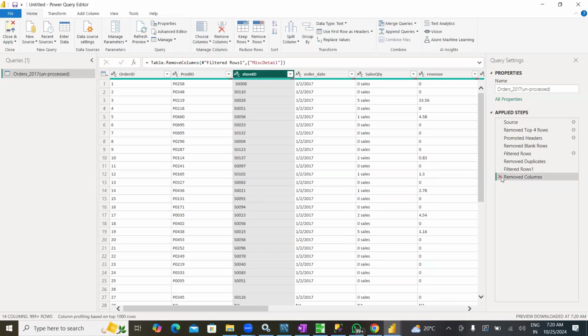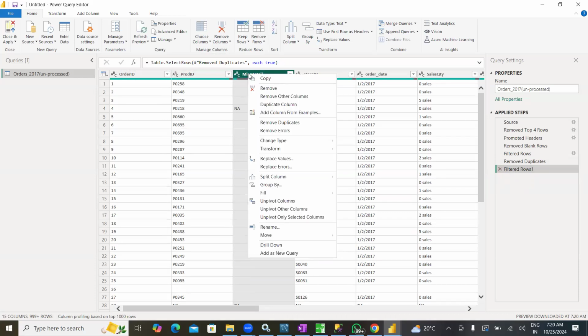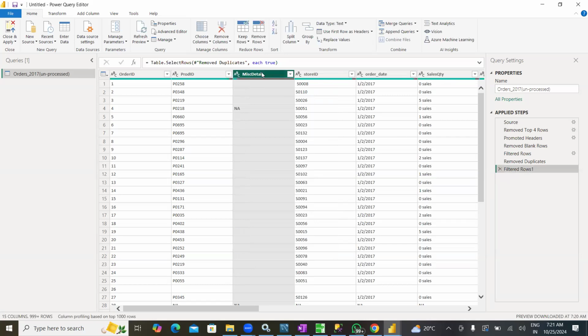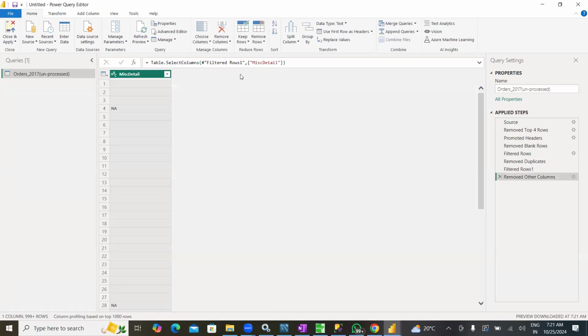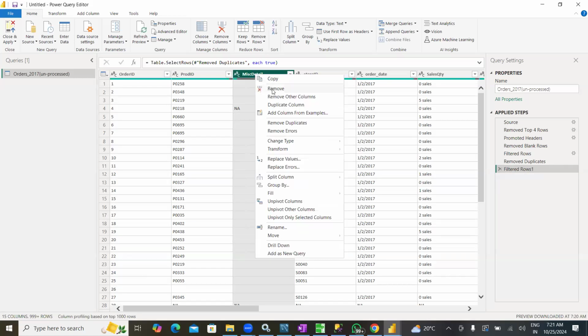There is another way. Just right click on this and remove columns. And there's one more thing. If you select a particular column, and if you choose remove other columns, then apart from this column, it will remove all the other columns. So this is what will happen. So what I want to do here is I'll just remove this column.